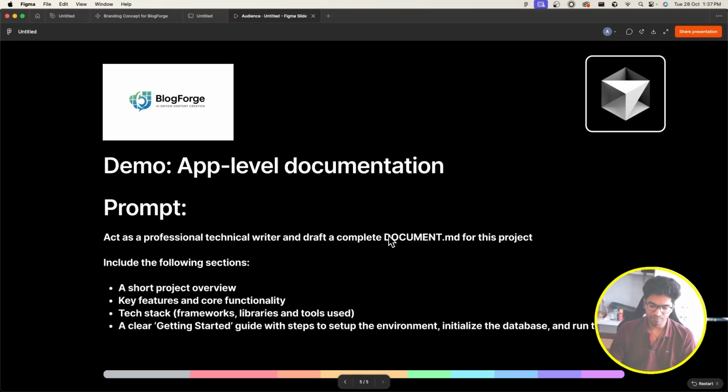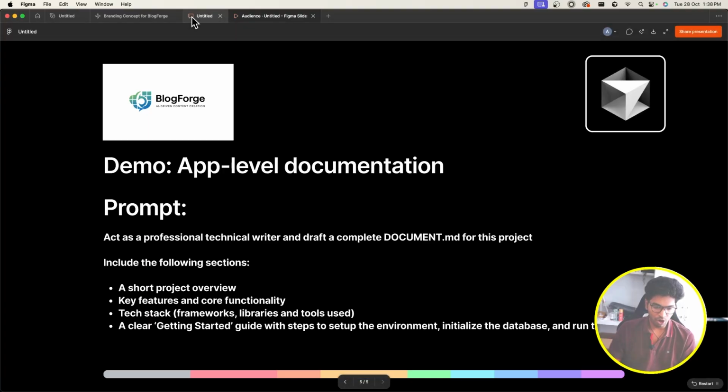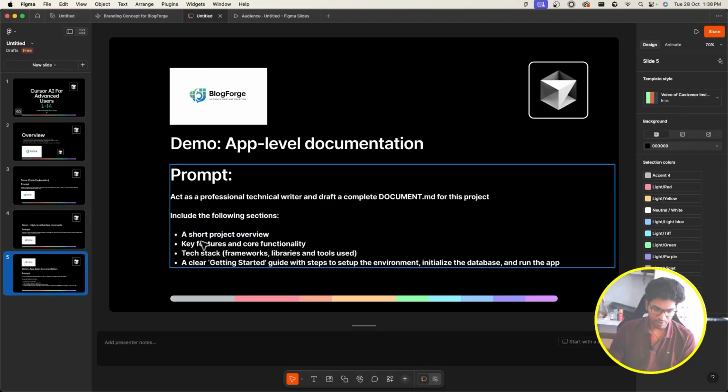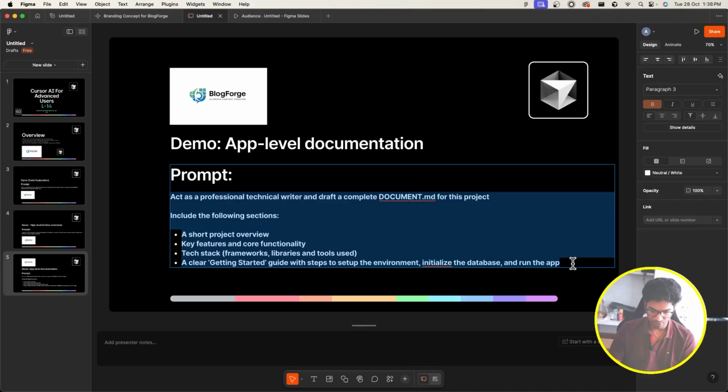So for that, I'm just saying, hey, update in a Docstrings.md. The prompt is: act as a professional technical writer and draft a complete document.md for this project. Include the following sections: a short project overview, key features and core functionality, tech stack, frameworks, libraries, and tools used, a clear getting started guide with steps to set up the environment, initialize the database, and run the app. So let's copy this prompt, right? Yeah, we have copied this prompt.